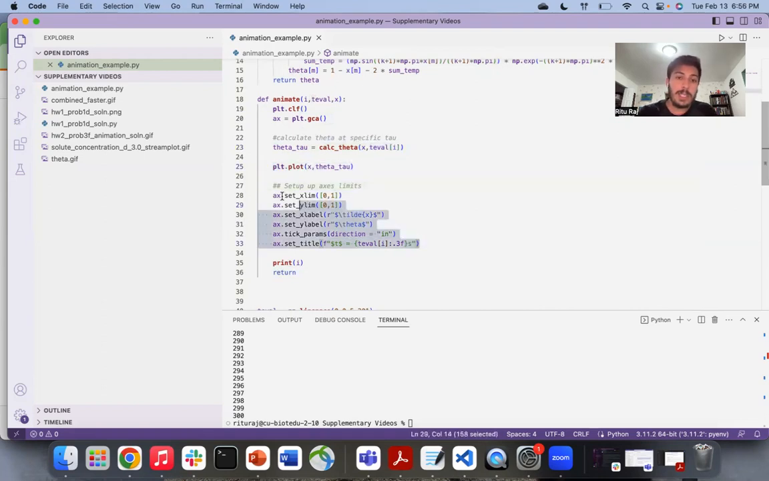I also have some commands here that set the limits on the x and y axes, title the x and y axes, and also tell us what time we are in the animation, which will be useful. I also have this print i command, so that I can keep track of the animation as it's being created in case something goes wrong.